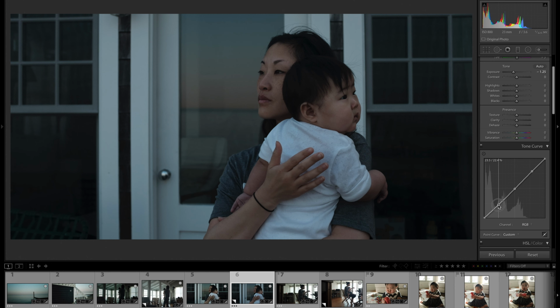So like I said, we're gonna plot 3 points in the highlights, midtones, and shadows. We're gonna protect the highlight, and then we're gonna do all of our contrasting through the shadows and midtones. You can start to see already that you're getting the contrast adjustments that you need while still retaining the dark and moody feel to it.